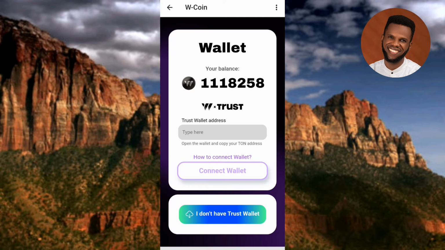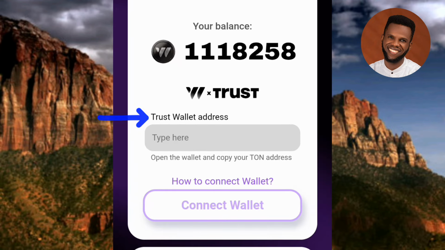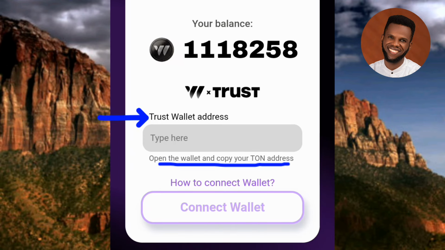So guys, now you can see here is the next step. You can see what's written here, wallet. You can see my balance. Now you can see where it is written Trust Wallet address. What they need you to do is to go over to Trust Wallet and copy your wallet address. You can see what's written there. They said open the wallet and copy ton address. So the wallet address you're going to Trust Wallet to copy is for ton. You have to copy the ton wallet address from Trust Wallet, then you come over here and paste it here. That's what they need you to do.